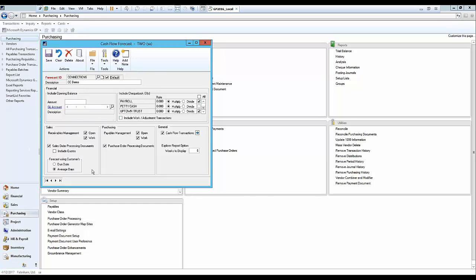Then on the sales side, I want to see for incoming cash, what am I expecting to come in from receivables? And I can choose either those that are open or those that are in work or both. And I can determine how the forecast should be pulling that customer's data. So do I want it to pull from the due date that's actually on the invoice, or do I want the system to actually pull from the average days calculated that that customer pays us for?